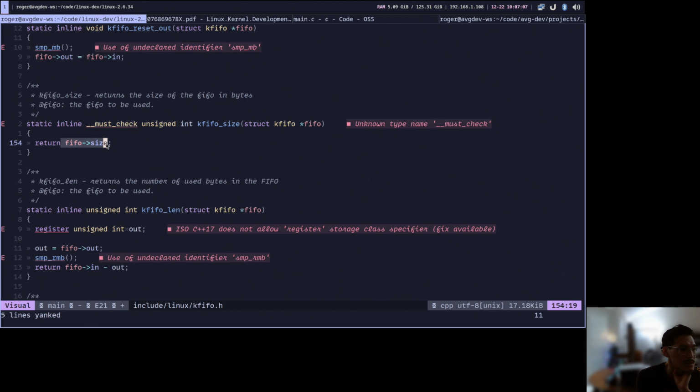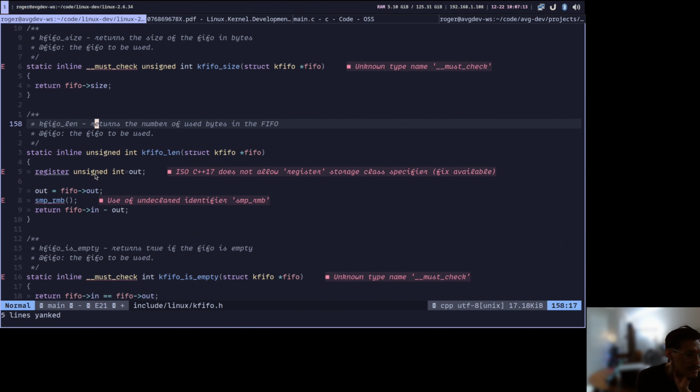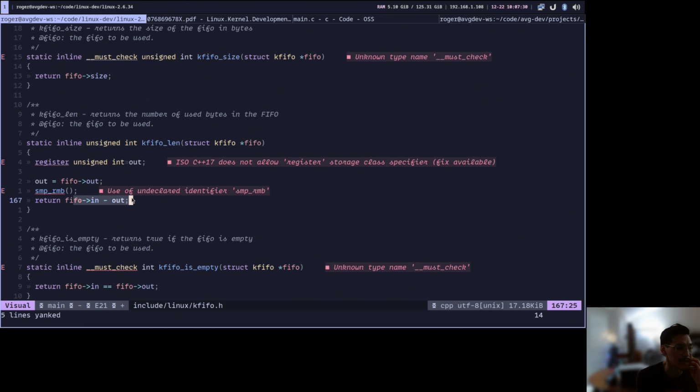Kfifo size returns, so the Kfifo pointer will just return back the size. Okay. Oh, cool. Returns the number of used bytes in the FIFO. So, what is this? Doing some math, right? Out will be the FIFO out. I think this is just some synchronization thing, and then you just do in minus out.